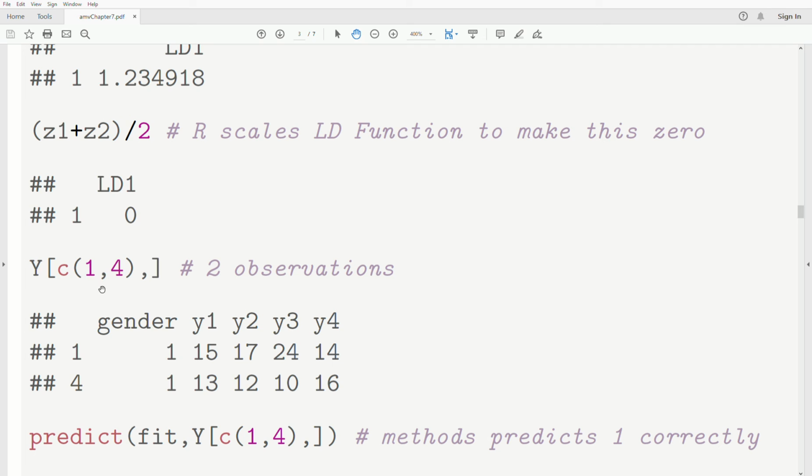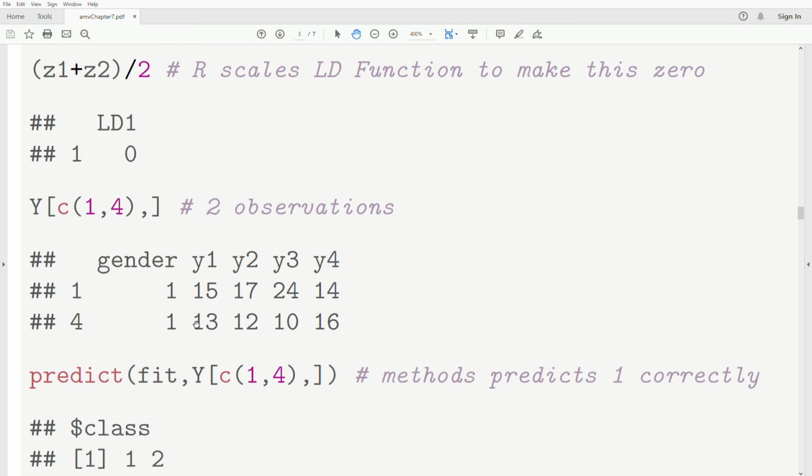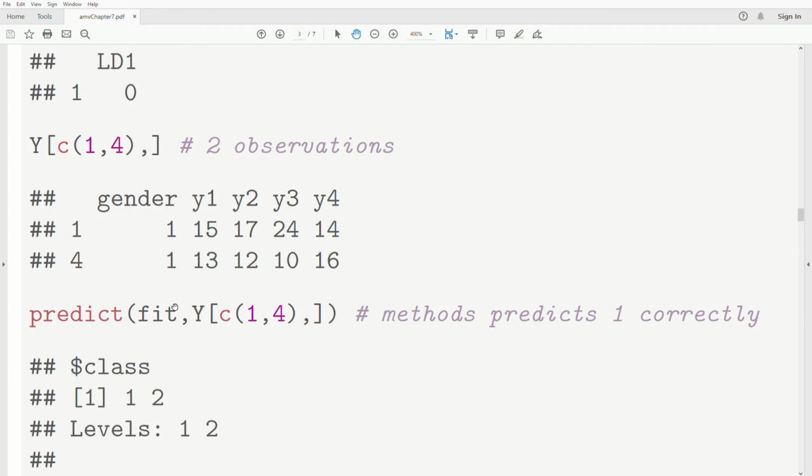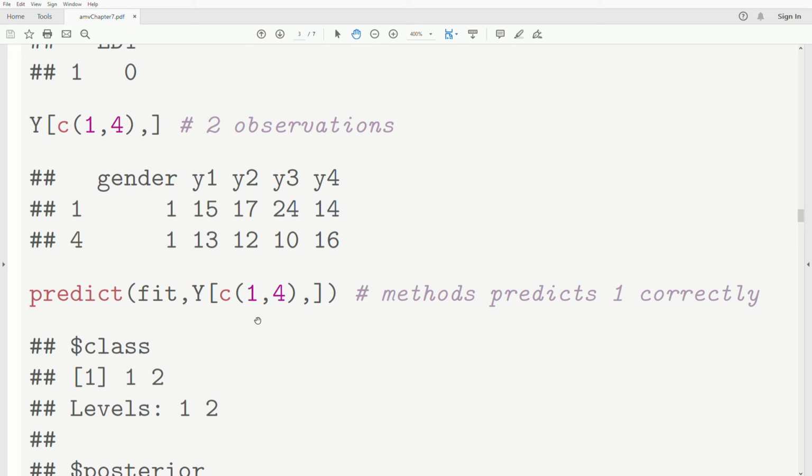So let's look at the first and fourth observations of our data matrix. The first observation is this, the fourth observation is this, and they're both male. And let's see how Fisher's linear classification rule would have classified them. So we predict, and we're using the fit, that model, and we want the first and fourth observations. This is a data matrix, so before the comma is rows, after is columns, and we want all the columns.